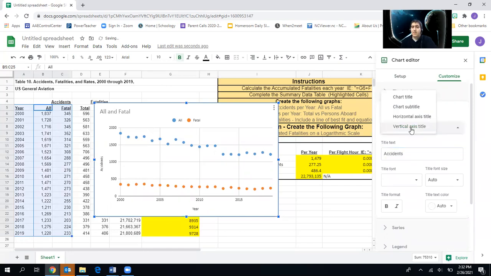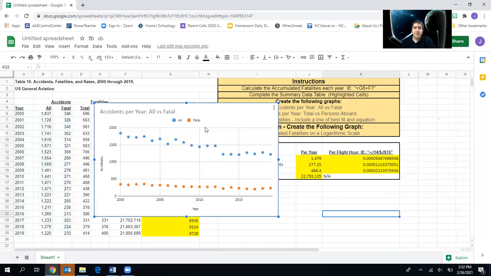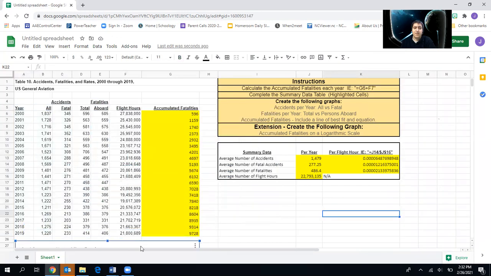And for our chart title, what do we want to call this? We want to call this accidents per year, all versus fatal. All right, there we go. And there's our chart. All right, so our first chart is done. Let's go ahead and stick that out of the way there.